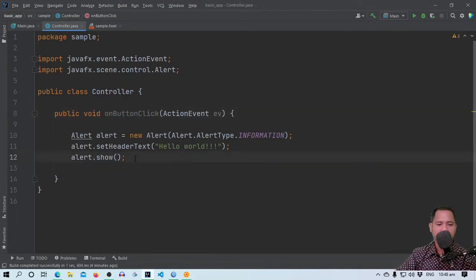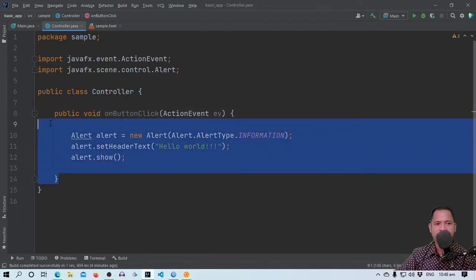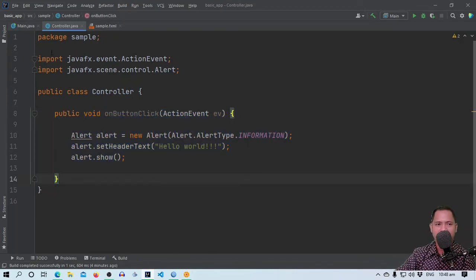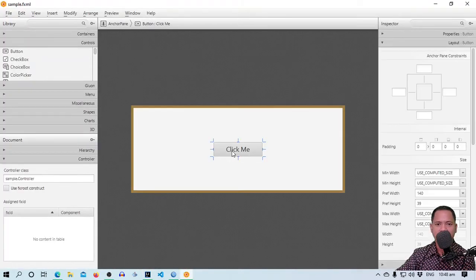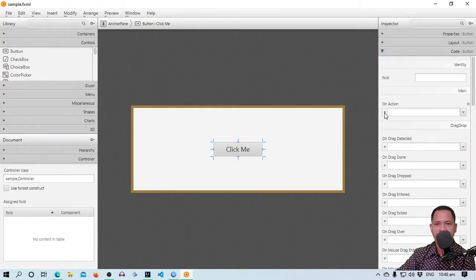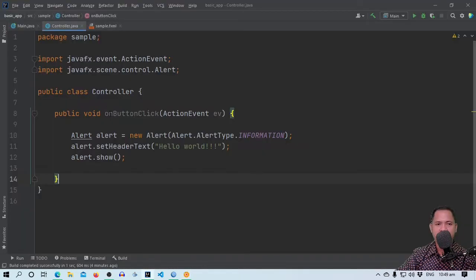So this is what is being done when this button is clicked. Of course, this is not going to happen yet because what we did here is just define the method that is going to be executed on a button click, but we did not assign that to any button yet. So let's save this first. We go back to our Scene Builder, and now when we click on this button under Code, you now have this On Action. You'll see there's now a drop down. When you click on that, you see onButtonClick. So that is exactly what we have here.